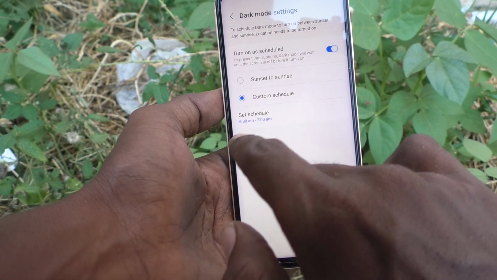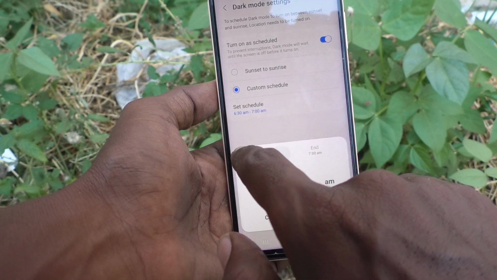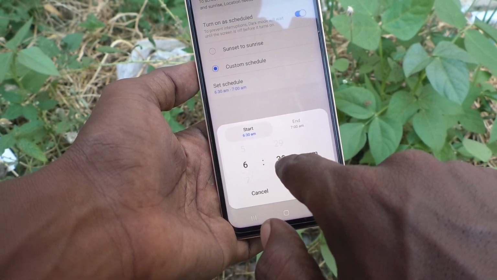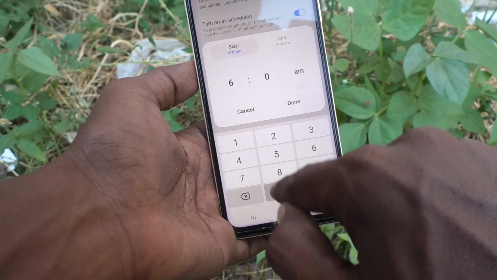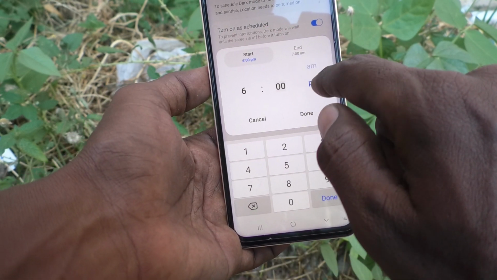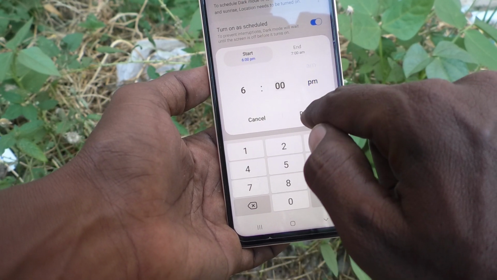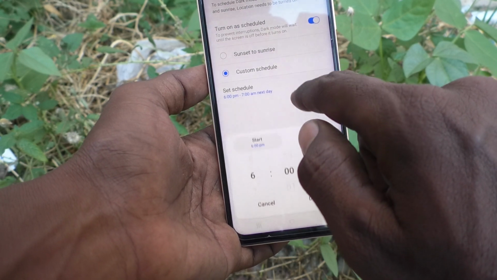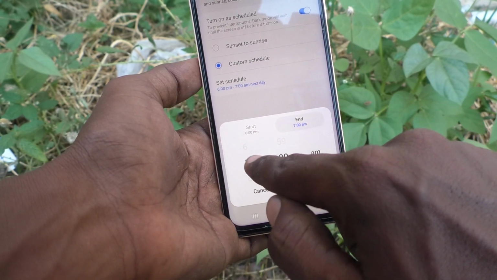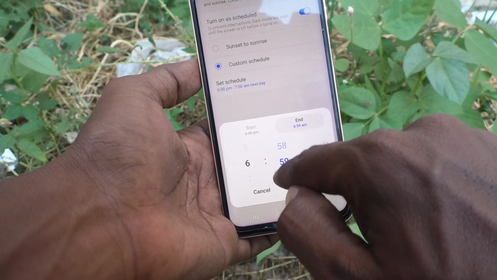So this is start time, 6 p.m. to 6:30 a.m. next day. Okay.